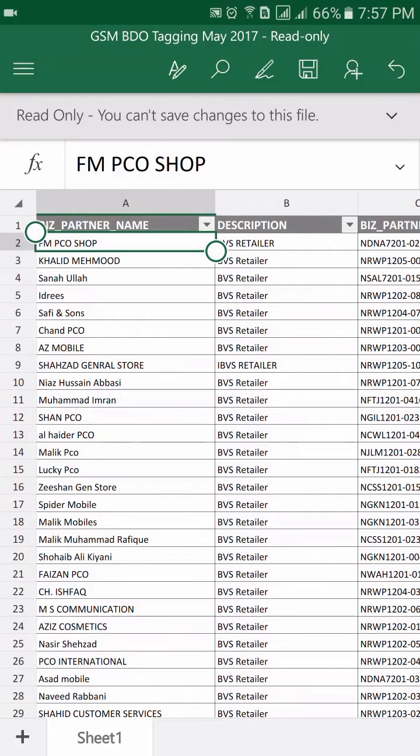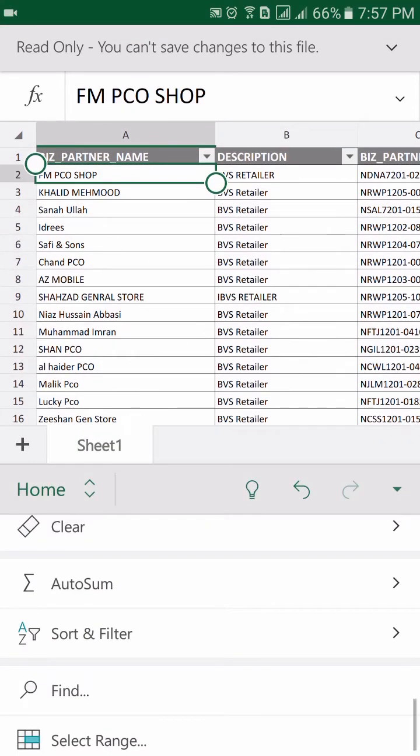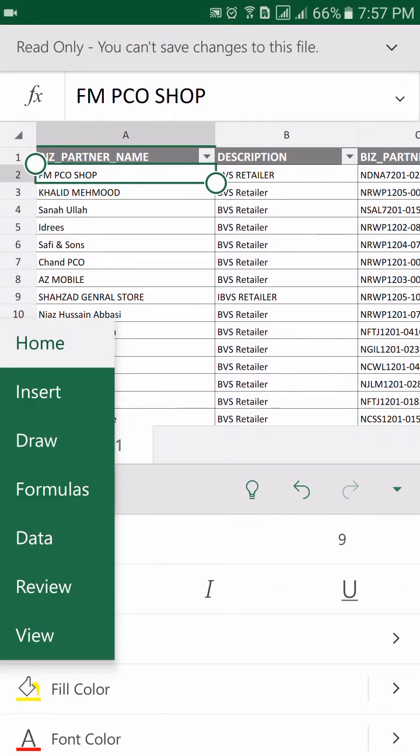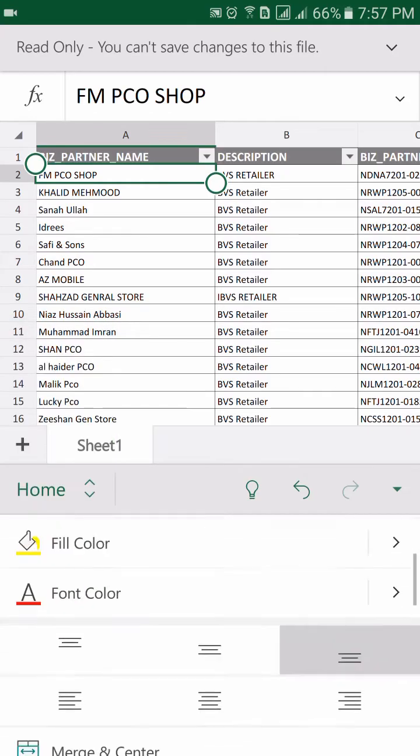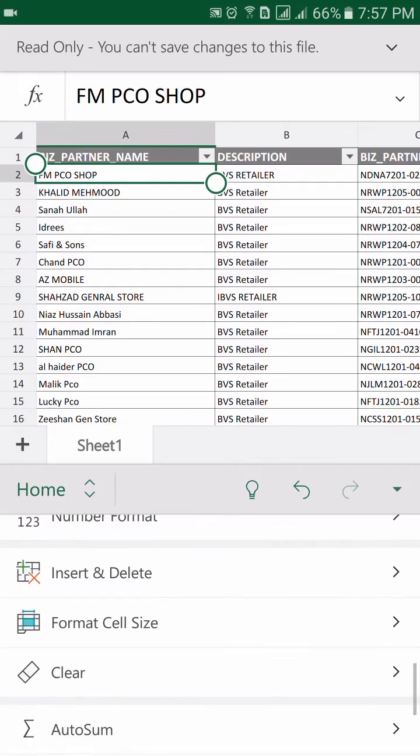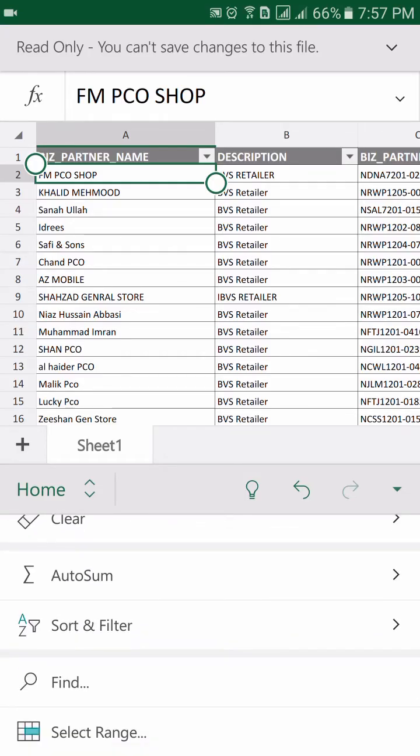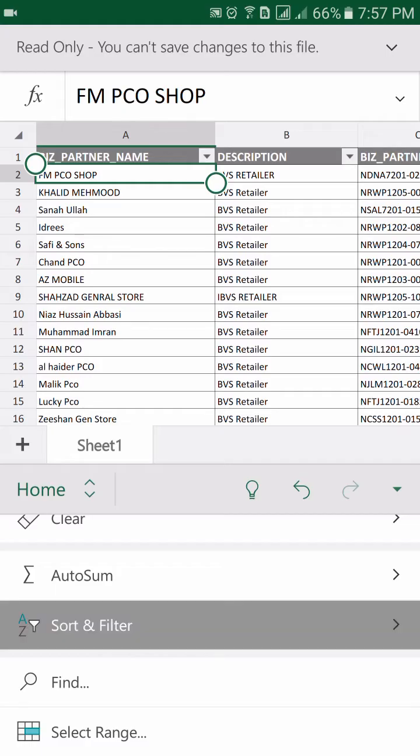So firstly click the font button. Now go to the home. I probably already clicked the home button. Now go to the last option, the third one, sort and filter.